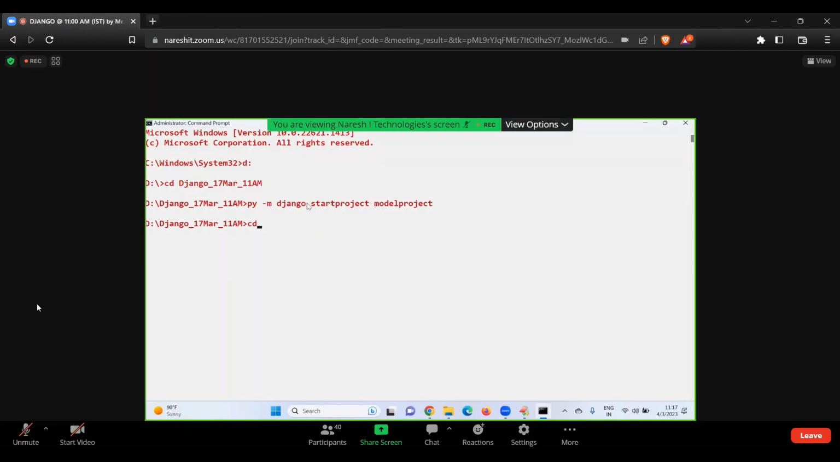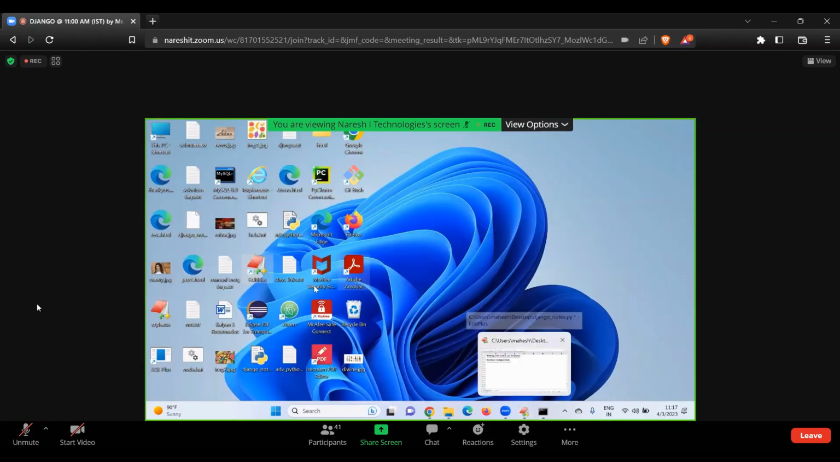Done. cd modelproject, sir. Now py manage.py startapp. My app is testapp. Okay, done, created. Now go to the Atom editor.